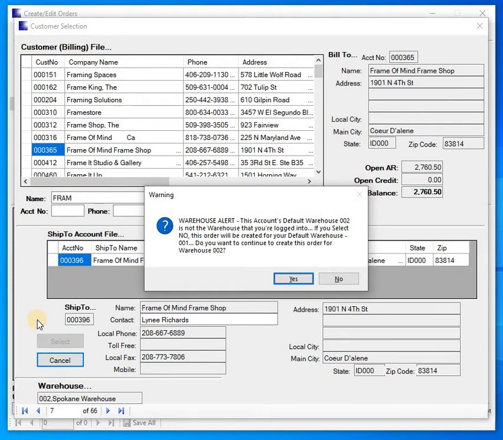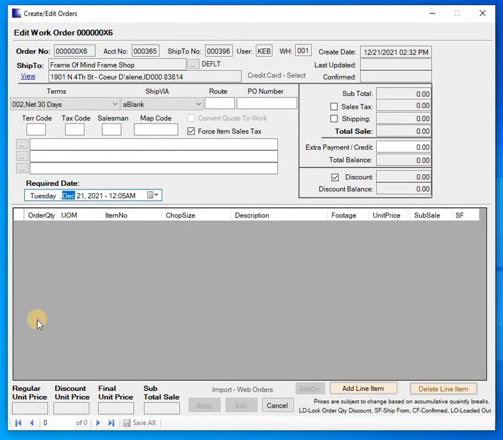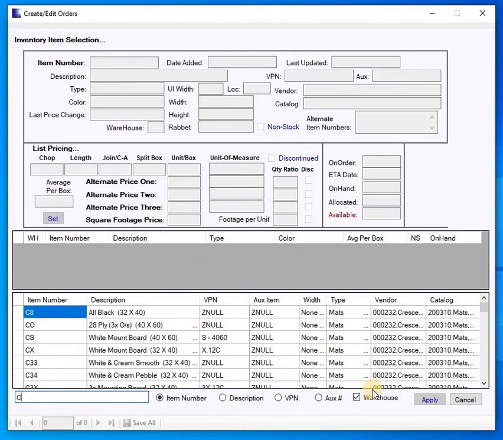And I picked a customer that's in a different warehouse. I'm going to go ahead and answer no. And I'm going to go ahead and answer yes to that. So at this point, I've got the customer pulled up. Now I go into add line items. And it's the same thing that I did basically in the purchase order program.